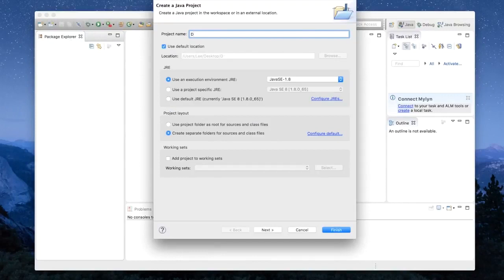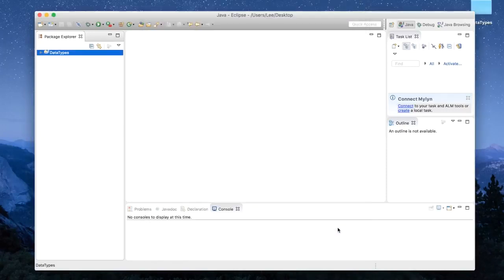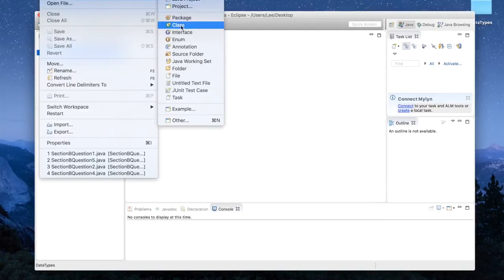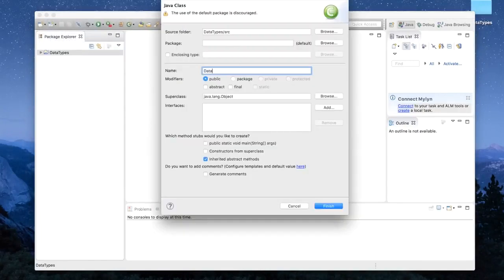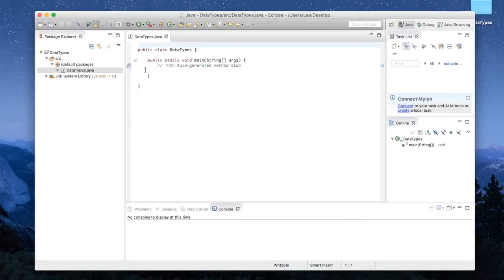I'm going to call mine data types, making sure to conform to camel case convention. Going to hit finish, select standard, class, and then data types again. Clicking on that. First thing I'm going to do is comment in here. So this is a Java program about data types.